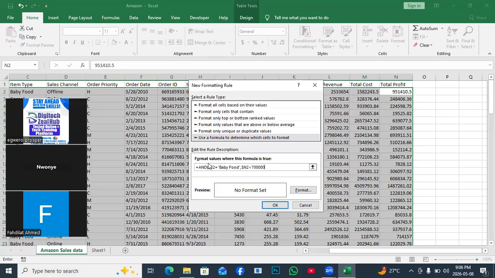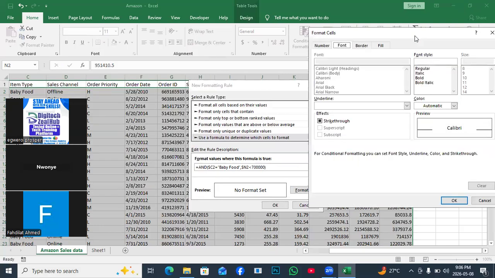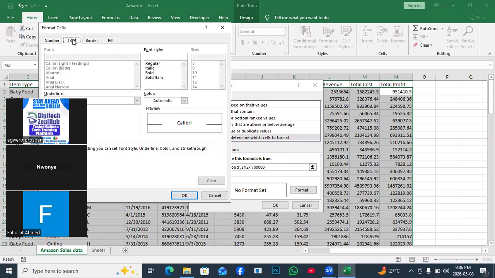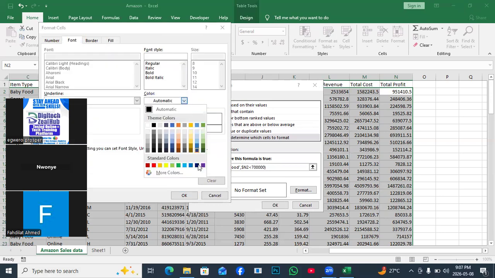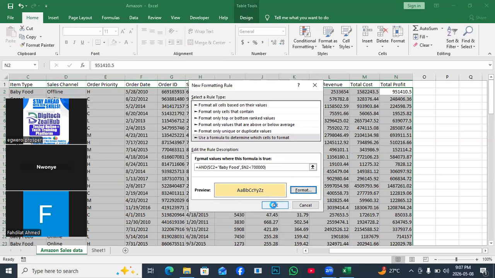But before that, remember that we have not closed this bracket. So I am going to just close the bracket and then go for formatting. So how do you want the values that we made the criteria to look like? Let me give them this color as a background color, and then for font, let me choose something like this, and then click OK. So we have the format, and then I click.